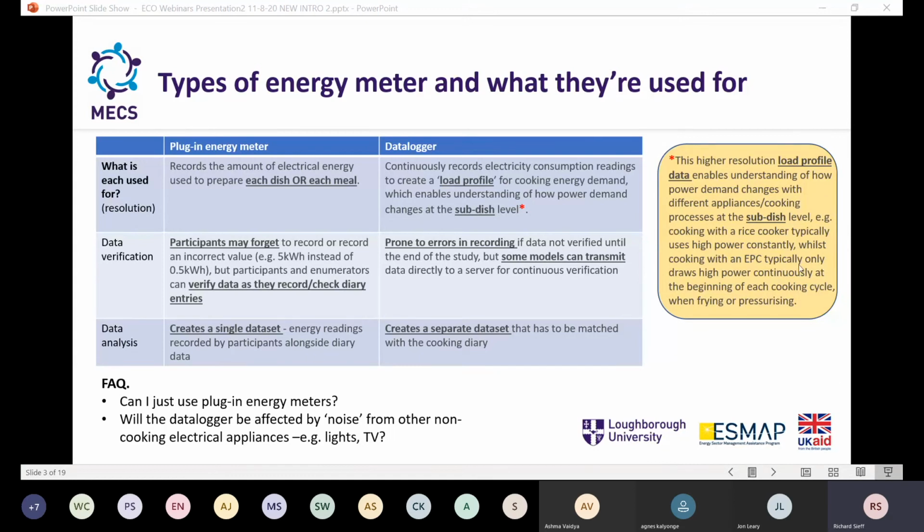The data logger won't be affected by noise from other non-cooking appliances, such as lights or TV, unless you plug those into the data logger itself. So if you have an extension cable, for example, coming out of the plug-in energy meter, and you plug in the TV and you plug in your cooking device side by side, then the reading that you get off of that will be the consumption of the TV plus the cooking device. However, if they're plugged in elsewhere in the house, they shouldn't affect the readings on the data logger or the plug-in energy meter.